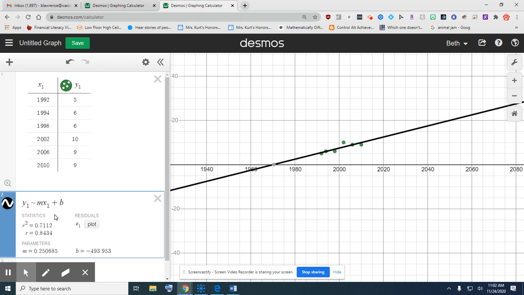Now, before we talk about what it gave us, make sure that your subscripts in your table and in your equation match. So if your table is x1, y1, then you're going to use x1, y1 in your equation. If your table would happen to be x2, y2, then you would want to use x2, y2 in your equation. So your subscripts in your table and your equation need to match. Okay, just an FYI.